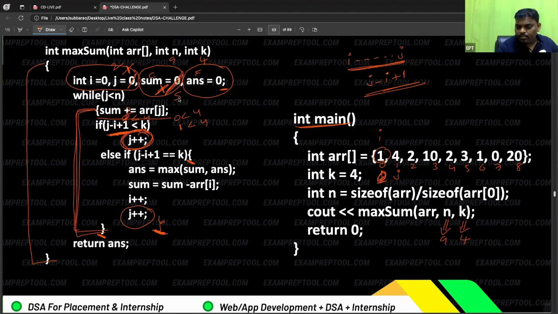So sum is equal to sum plus a of j. J will be here, so sum contains 2 more added. It became 7. Now immediately after the sum is over, again check how many people. I value 0, j value 2. 2 minus 0 plus 1, 3 people. 2 less than 4, condition true. J value is 2. Afterwards you did the sum also. 5 plus 2, 7, it's done already.